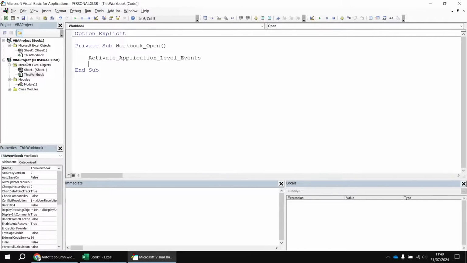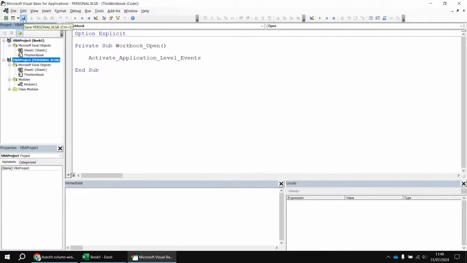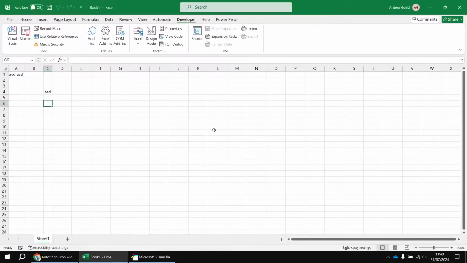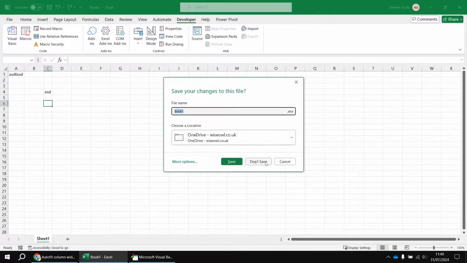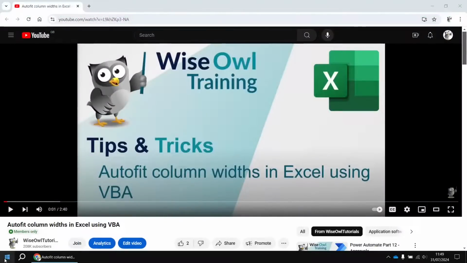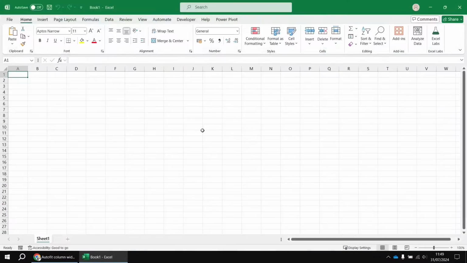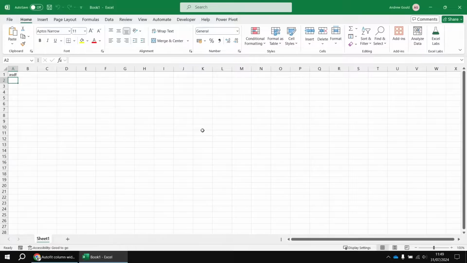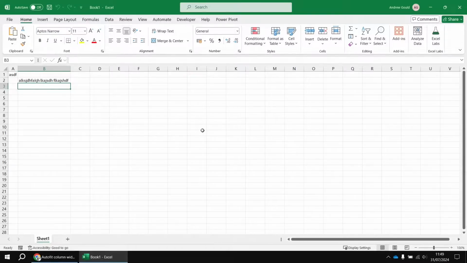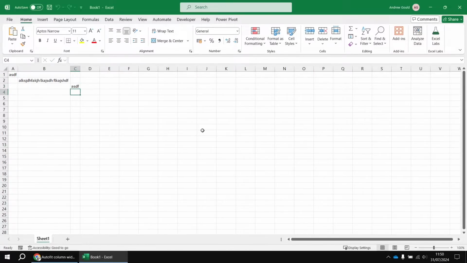I'm going to save my personal macro workbook again. And then I'm going to close down book 1. I don't care about saving any changes to that. That's not important. And then go back and reopen Excel again. Create a brand new blank workbook. And I should see that immediately, as soon as I start typing values into cells, then the width of the column changes automatically. So there you go, the complete system in place, nice and streamlined way to get your column widths to change automatically whenever you're working in Excel.